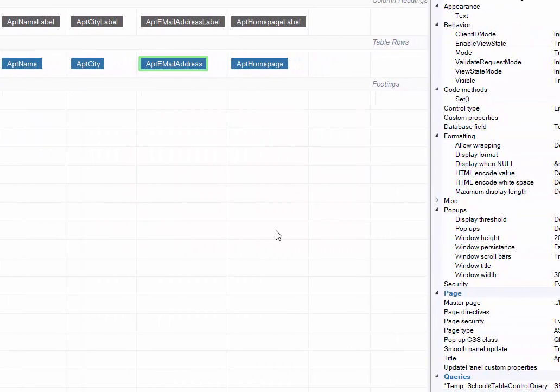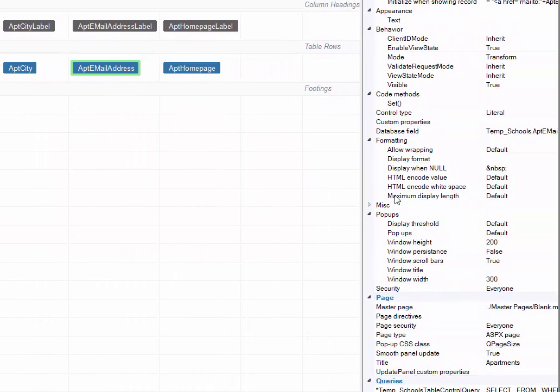Now there's only a couple other things we have to change, and the most important one is the property called HTML encode value. If I leave it as default, those little greater than and less than signs that we put in our formula are going to be displayed in our web page. We don't want that. We want the browser to interpret that as an href. So pretty much all we have to do to get this to work is change our HTML encode value to false.